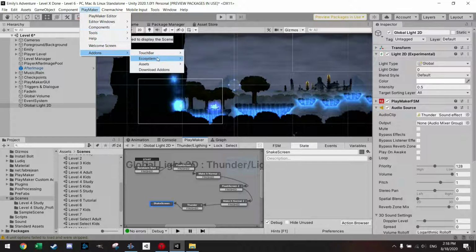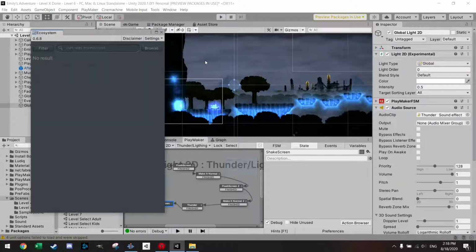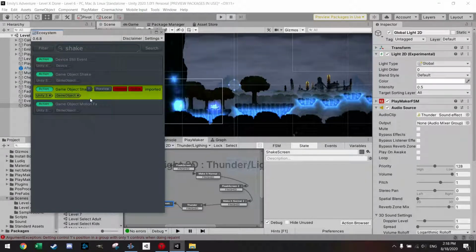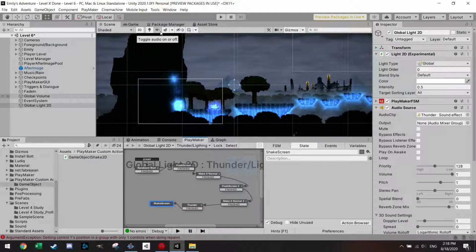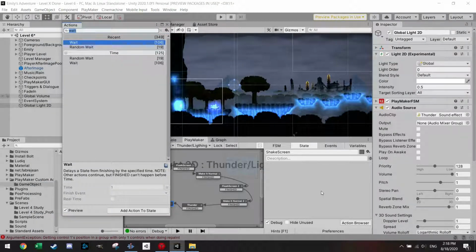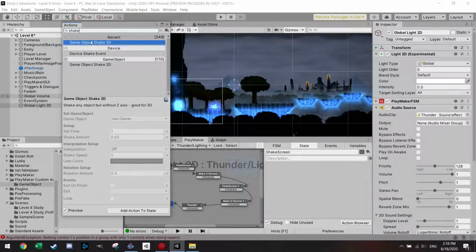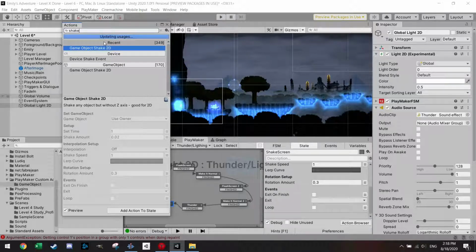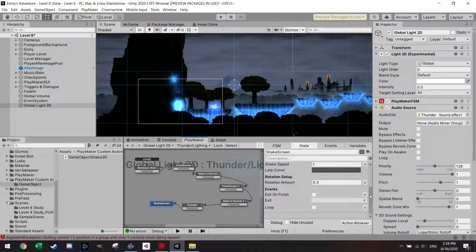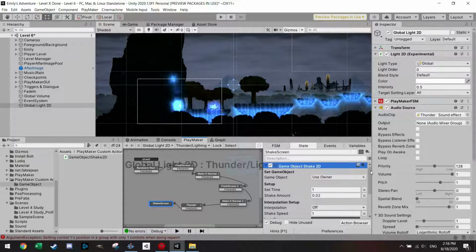And for the shake screen, I want to go to Playmaker, and then I go to the add-ons ecosystem, to the ecosystem browser, which I also showed in my last tutorial. And here I'm going to search for shake. I've already installed this game object shake 2D to my project. Once I have it installed, I can look here for shake, and you can find game object shake 2D, which is an action from the ecosystem.